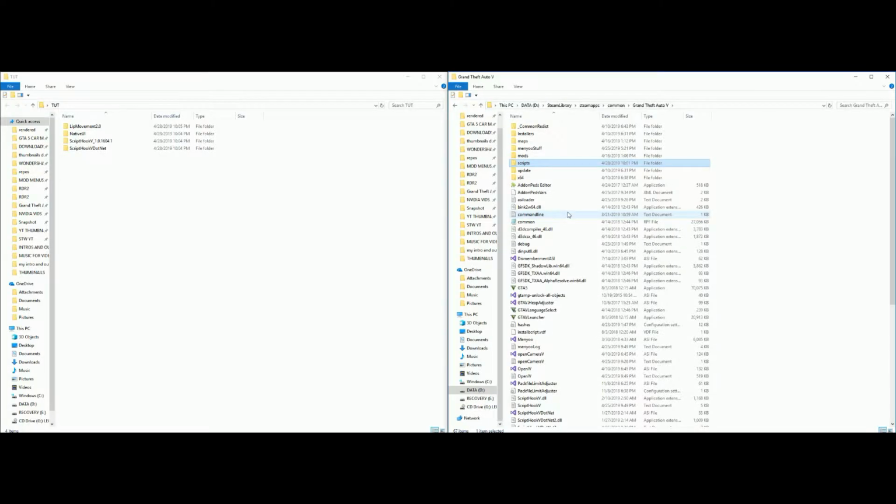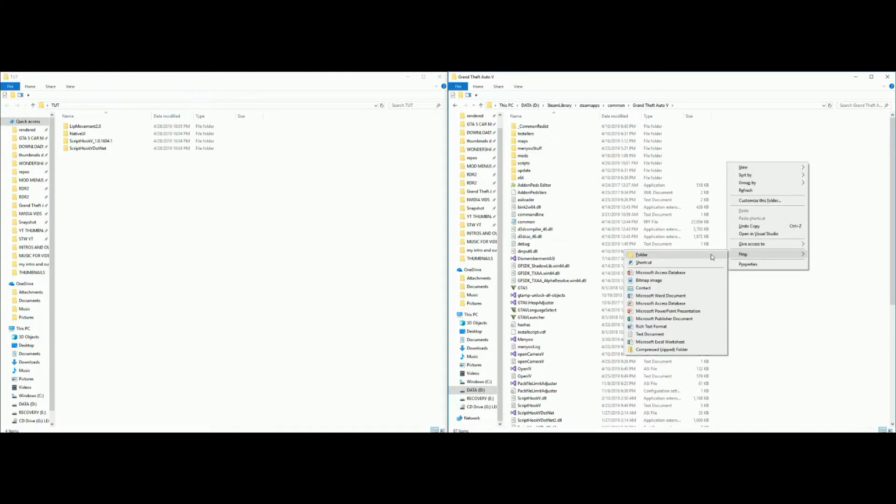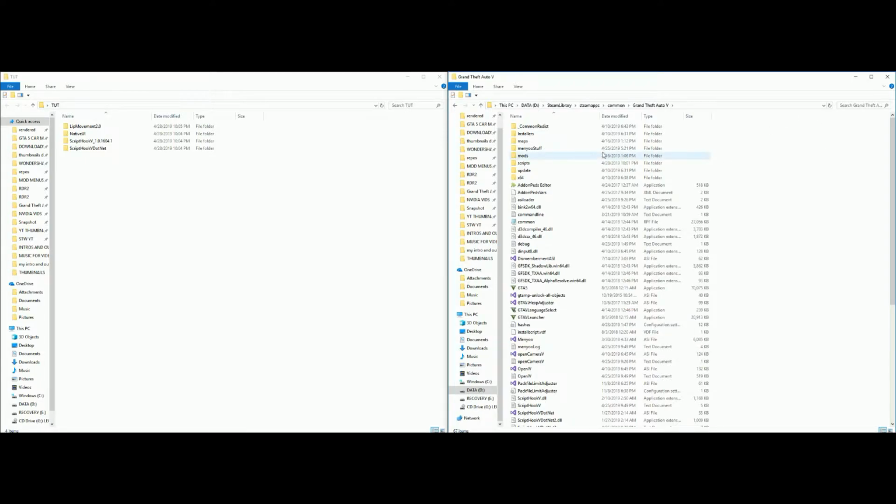Let's go ahead and start with our Native UI. Native UI is going to go inside of the scripts folder inside of our Grand Theft Auto 5 directory. If you don't have a scripts folder, create one by right-clicking, creating a folder, and naming it scripts.